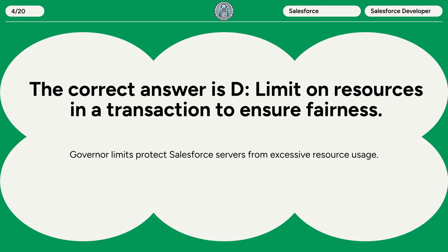The correct answer is D. Limit on resources in a transaction to ensure fairness. Governor limits protect Salesforce servers from excessive resource usage.